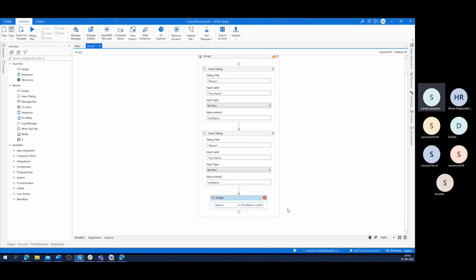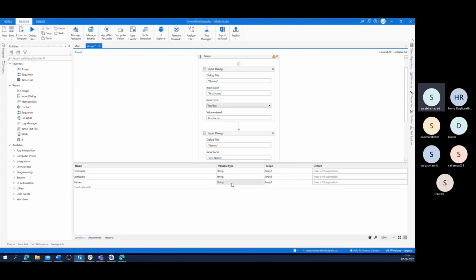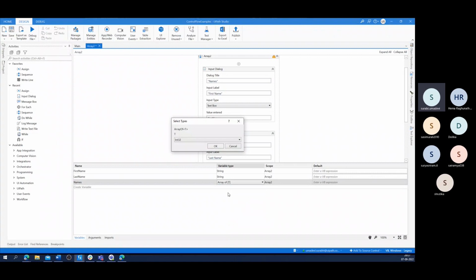Okay. Now we have got the container ready, but we have some error. Let's see that. It is saying cannot assign from type string to system dot string in assign activity. So let's see the variable type here. If you check the variables, the variable type is string, because we have given this in the form of an array, right? In the form of a container. So we need to change this variable type. I'm selecting array of T, and since names are text, names are strings, that's why I selected string, and I just clicked on OK.